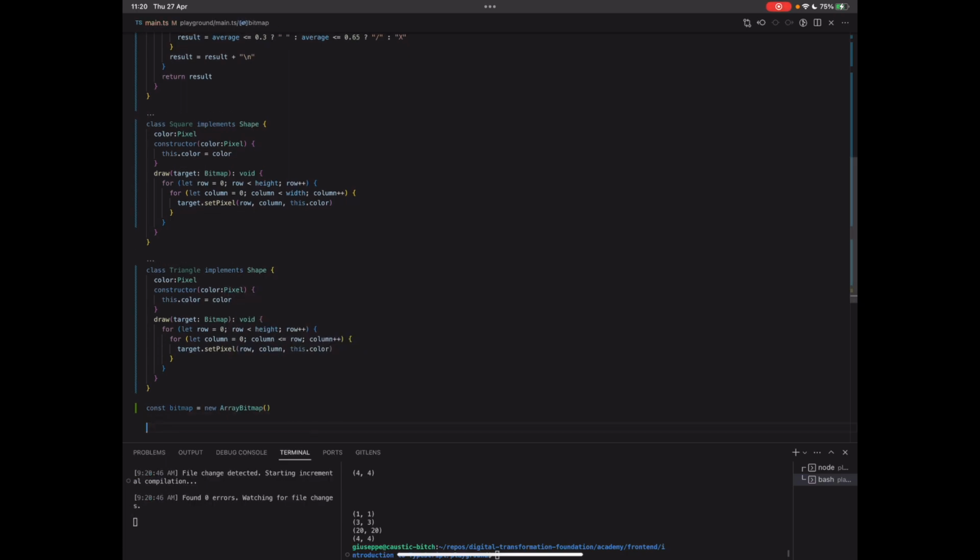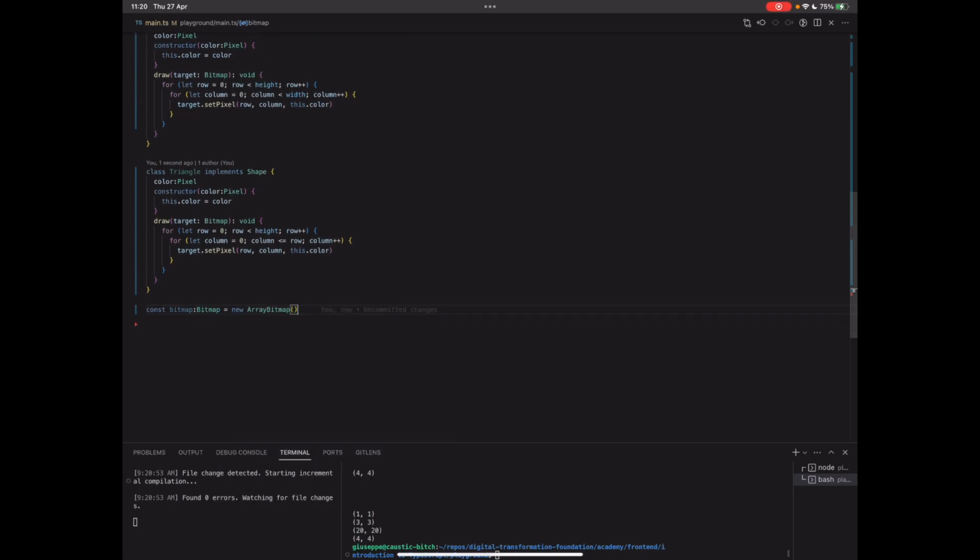Okay, now we have the bitmap. Notice though that here bitmap obviously has type array bitmap, but I could even say that bitmap has type just bitmap, and TypeScript wouldn't complain. Why? Because array bitmap can be passed wherever a bitmap is expected. We can pass an array bitmap to a function expecting a bitmap.